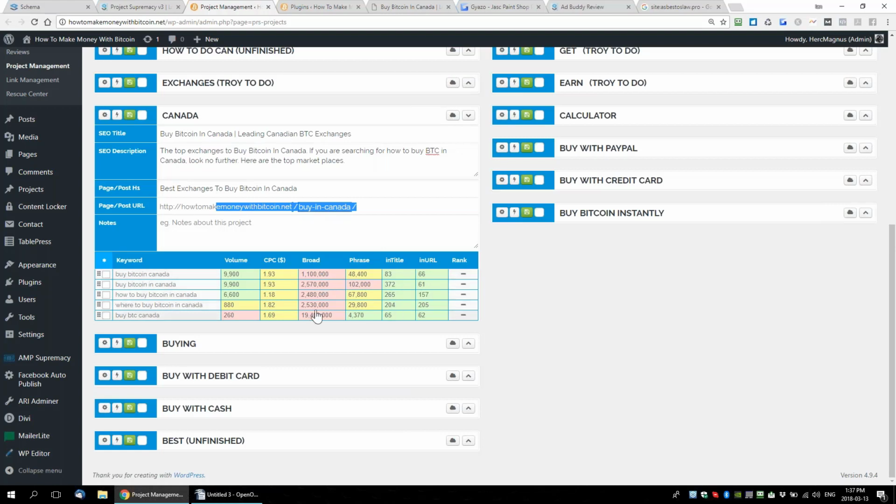Even though this broad is red, broad is really the least important category. It's just a good signal. If you're seeing stuff with only 1 million broad results, that's a good thing, right? It's really phrase, in title, and in URL, because phrase is the actual phrase: buy BTC in Canada, where to buy Bitcoin in Canada. Phrase and more specifically in title and in URL are the more important numbers to look at, because those are the things that SEOs do. SEOs know that if I want to rank for buy BTC in Canada, it's usually pretty important that I have it in my title and in my URL, or at least in one or the other.